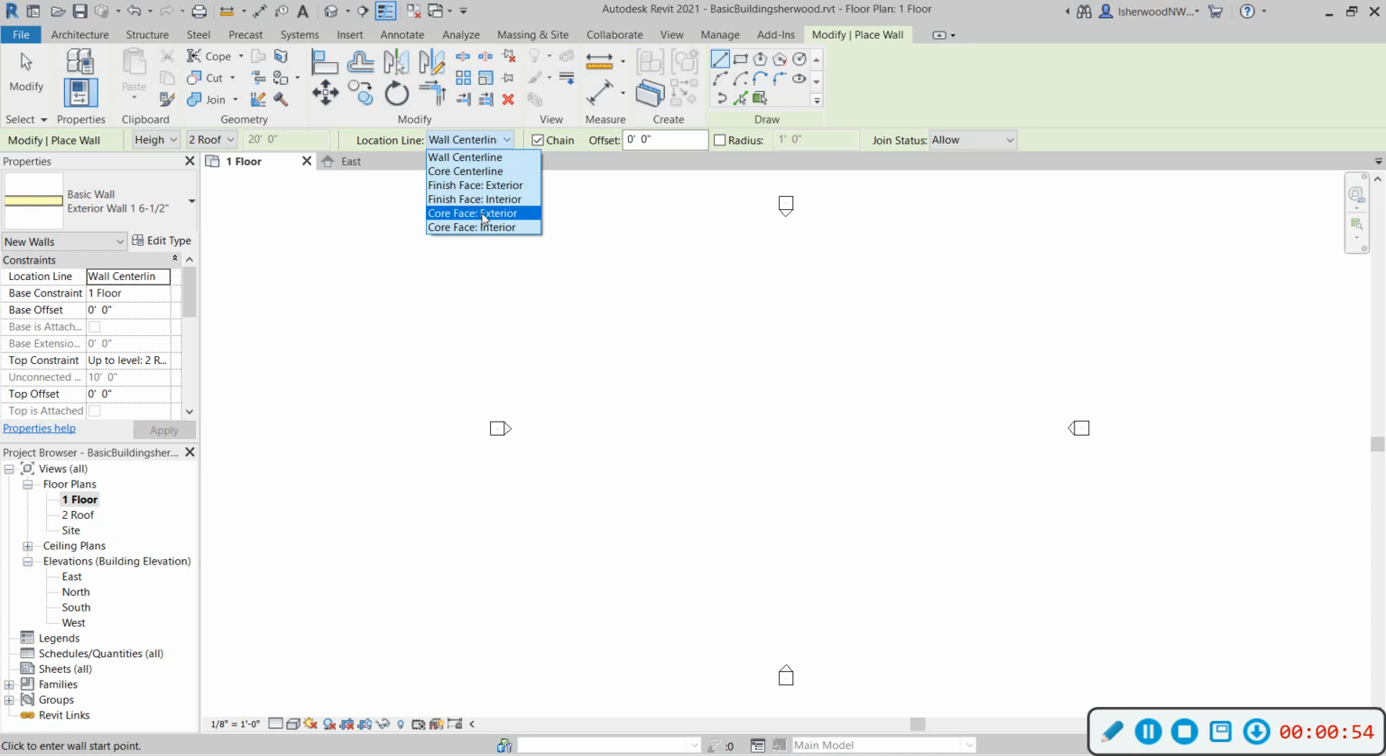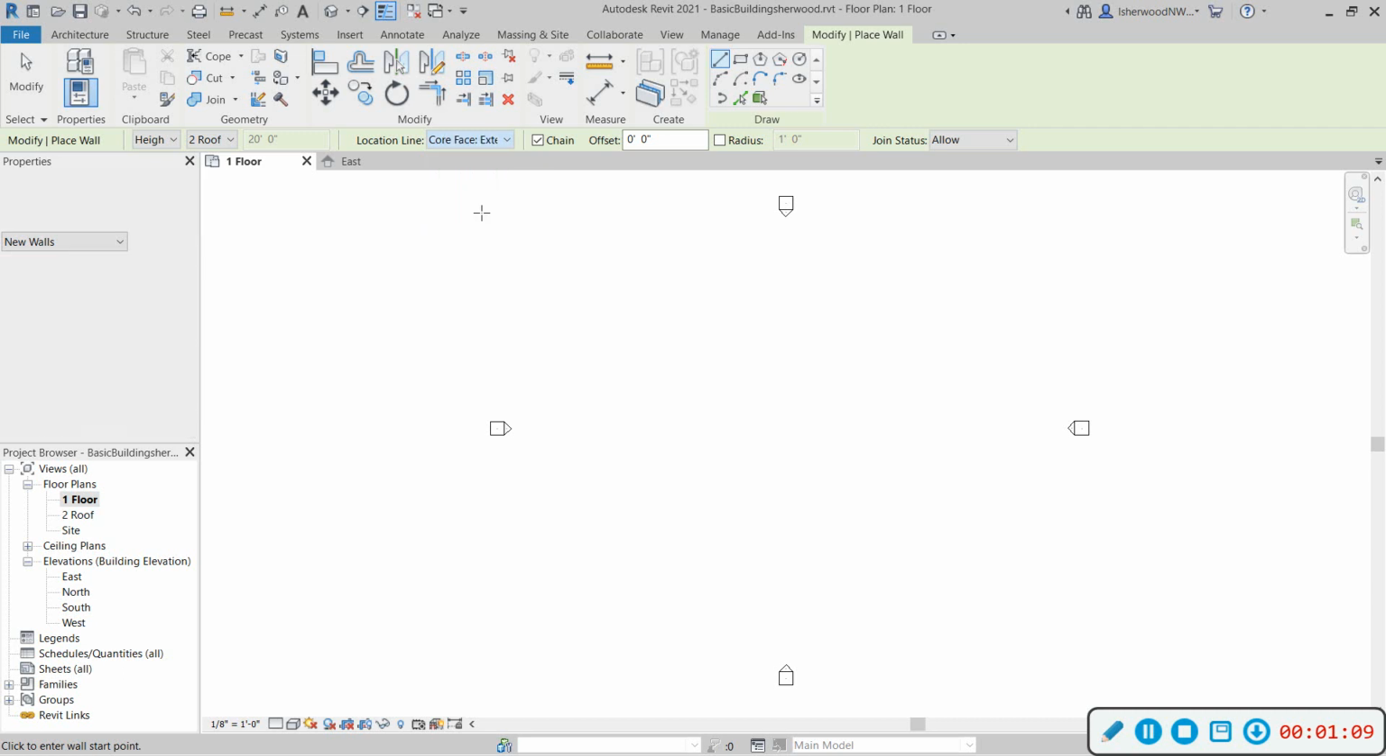Remember, core face, this is important in order to get our walls exactly where we want them, according to the sheeting, I believe. We'll find out what happens later in the model. We might need to make some changes. So we're gonna do that.